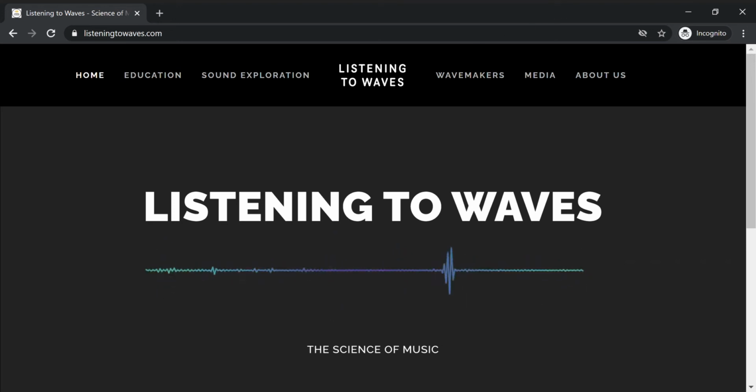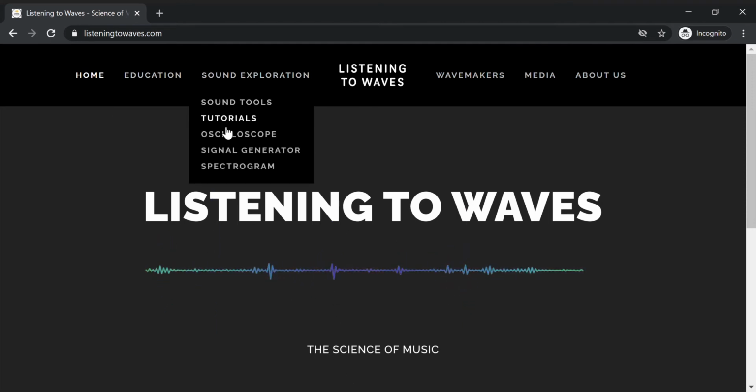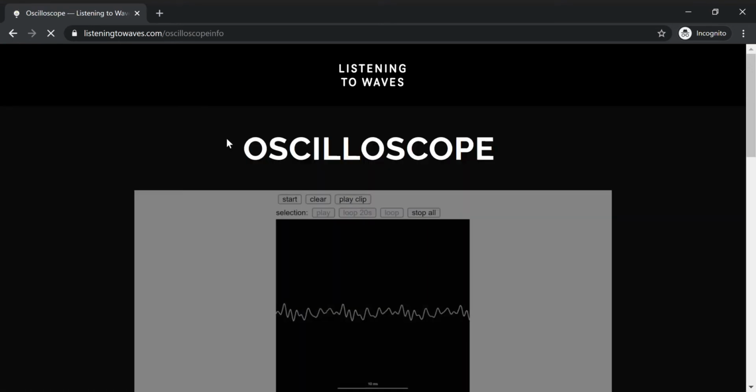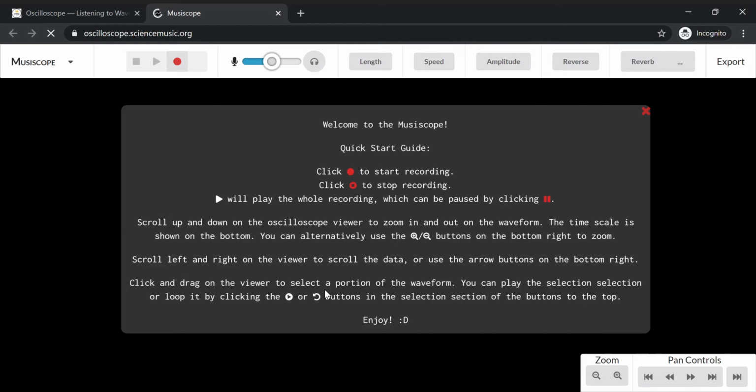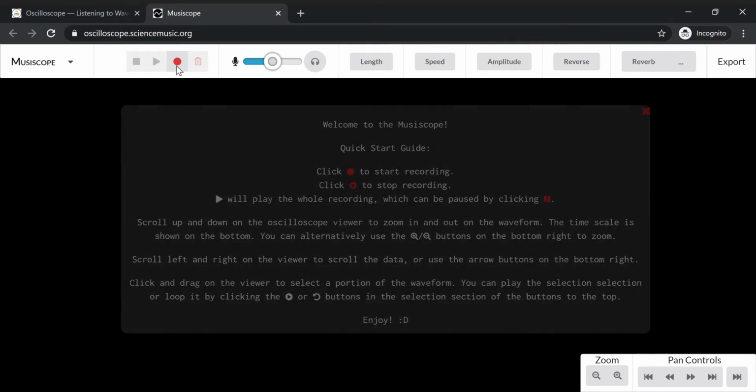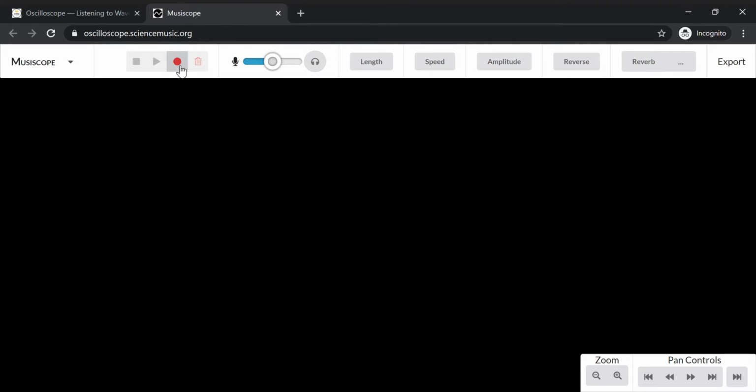This is a tutorial for an oscilloscope, and I want to show you some of the things that you can do with it. I will open the oscilloscope. Now to start, you have to hit record, which is this red button, and you will have to allow the computer to use your microphone.